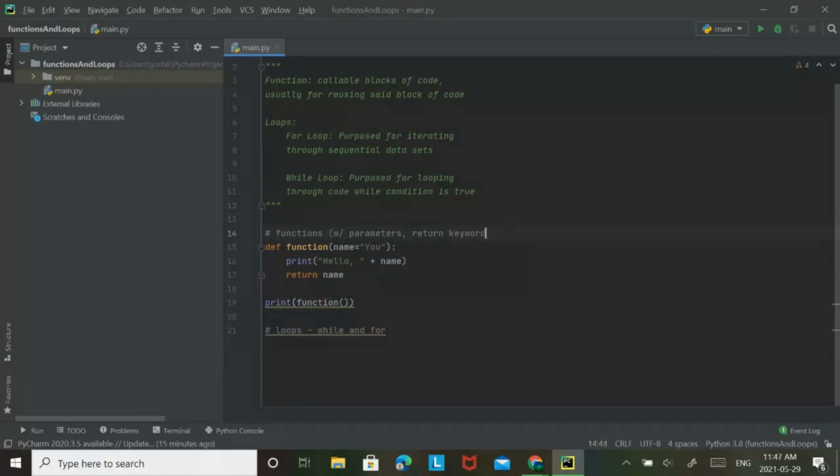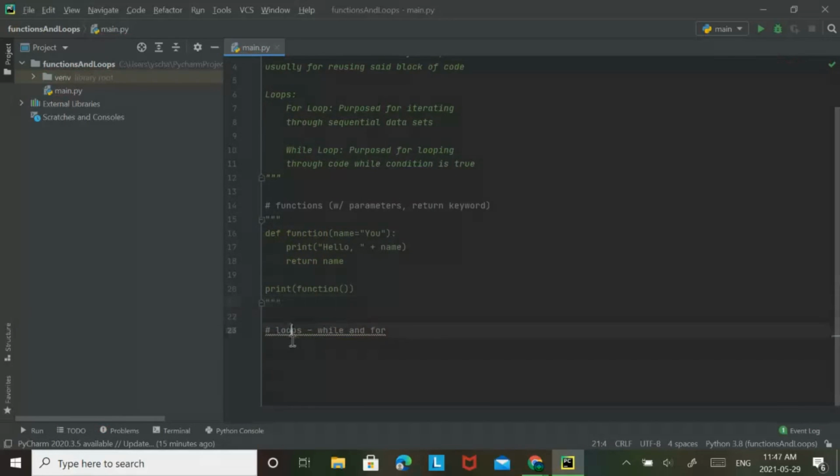That's pretty much all there is to the basics of functions. So let's just quickly comment out this function statement. And let's take a look at while and for loops in Python. So let's begin with a for loop. Again, for loops are just for iterating through sequential data sets. So going through each element of a sequence of data.